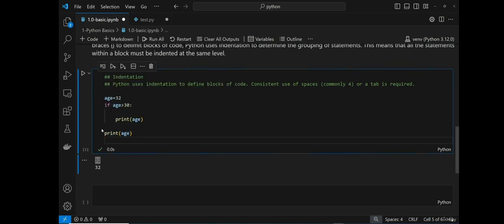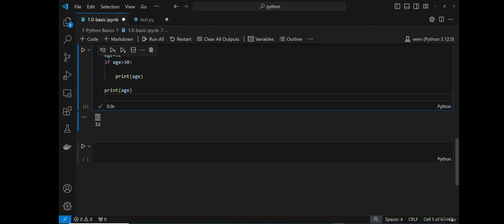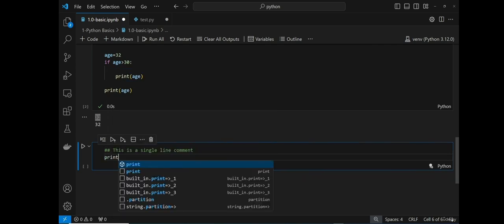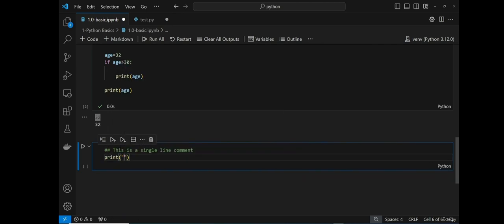I've already explained comments to you, but let me go ahead and write about single comments. So first, a single comment, let's say this is a single line comment. I'll go ahead and write a single line comment. Let's say that I'm going to print hello world.